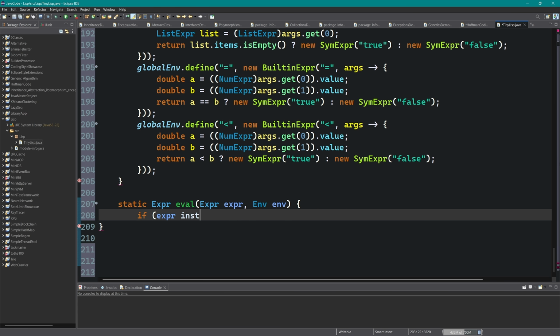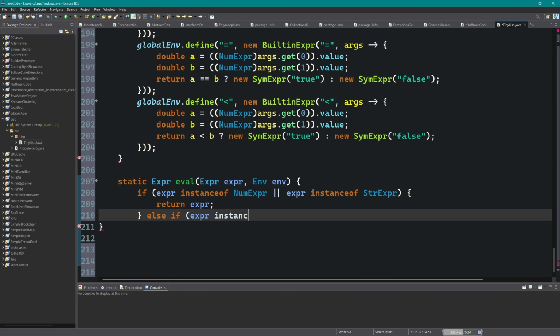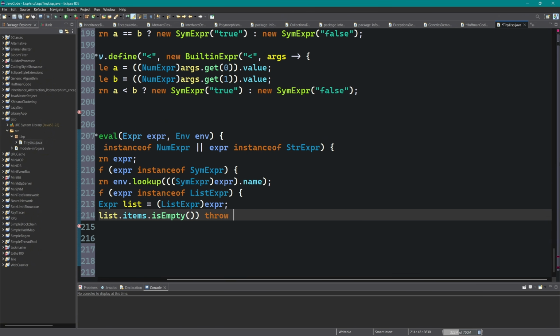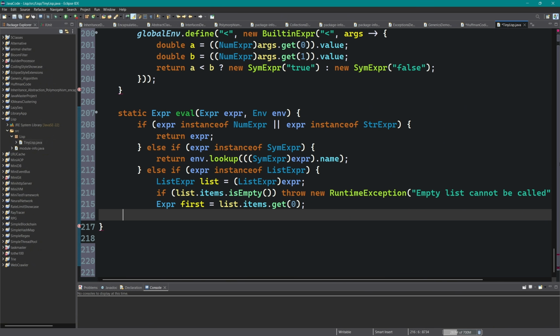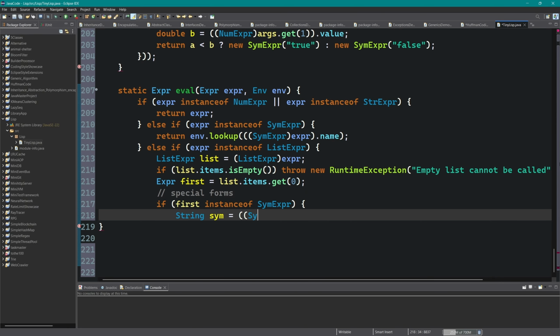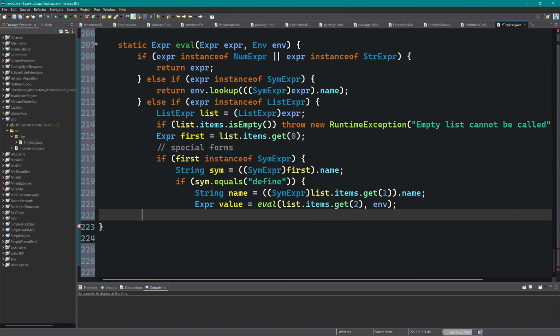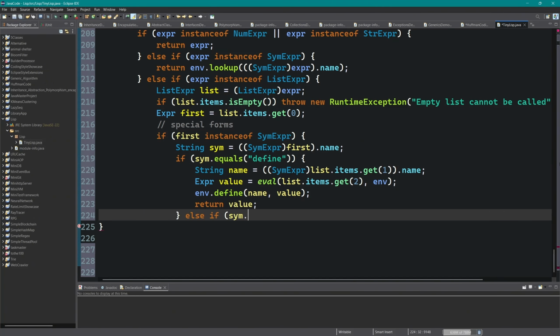The static block creates the global environment and populates it with built-in functions. Each built-in Expr wraps a Java lambda that performs the operation. For example, + sums all arguments. car and cdr access list parts, and list creates a new list.